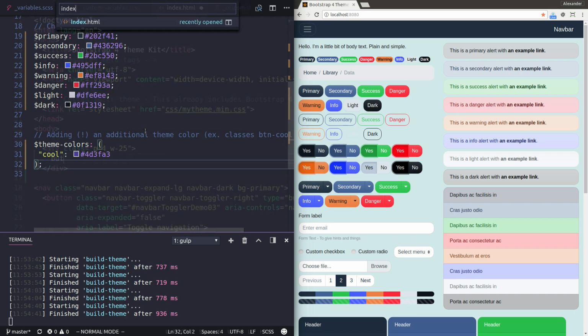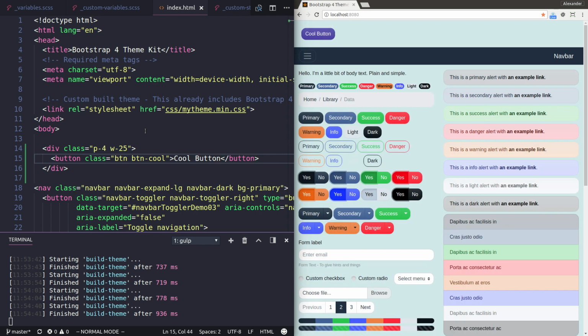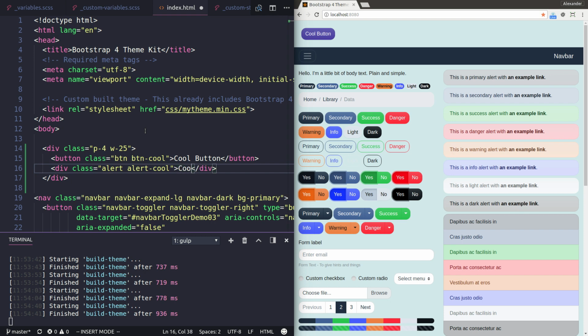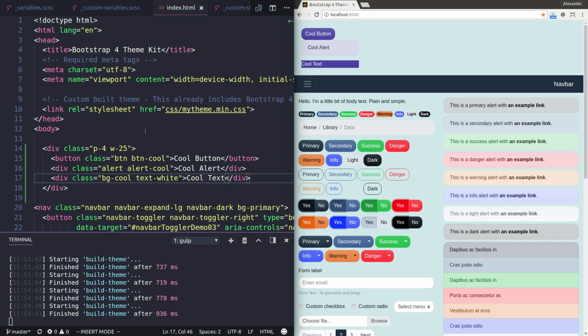If I open my HTML file, I can add a button using the class btn-cool. Likewise, I can also add an alert using the class alert-cool, and so on. You can see these new components here appearing at the top of my page in the browser. Okay, that's enough of the variables.